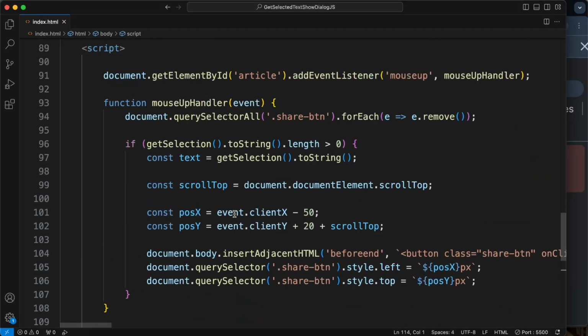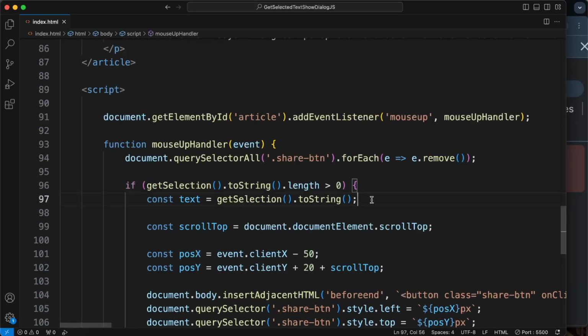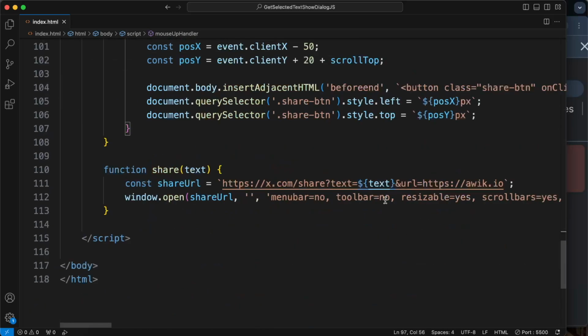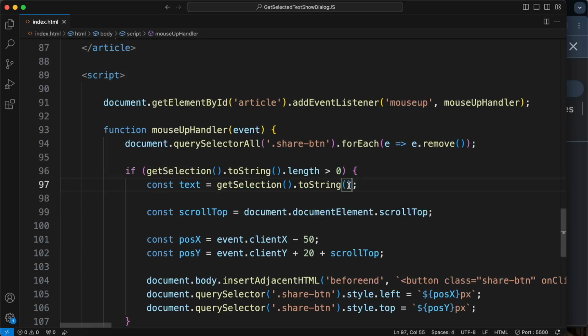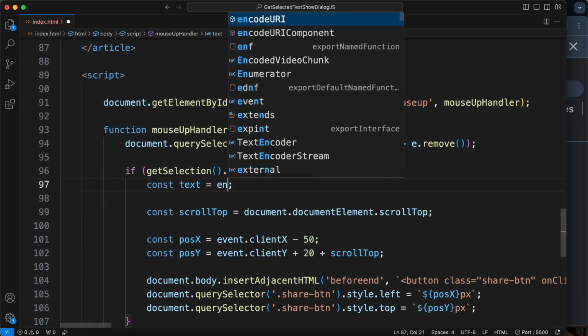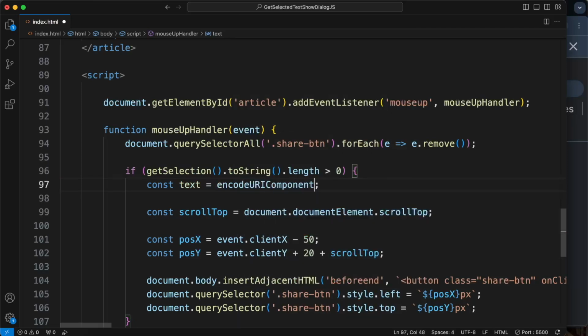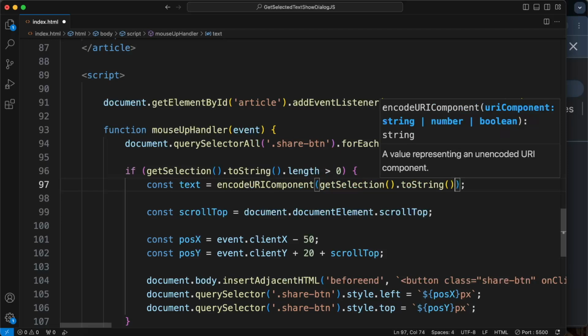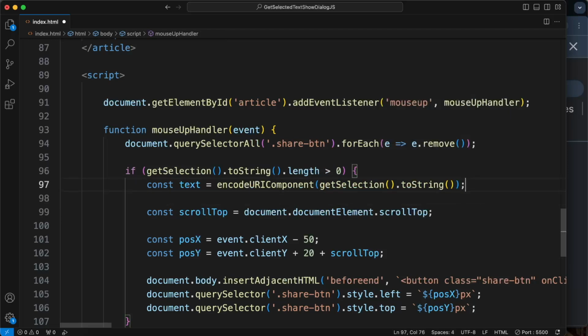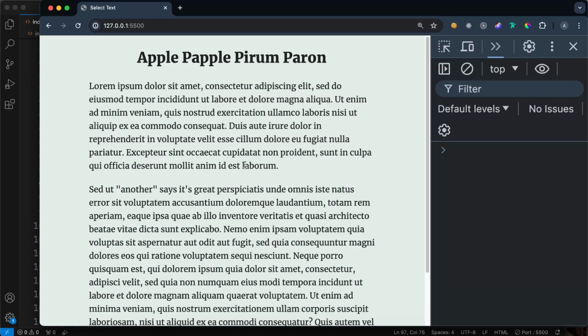And that's because since we pass it in down here, we need to encode it. So let's take care of that right here. So encodeURIComponent toString. Okay, so that should be better. I hope.